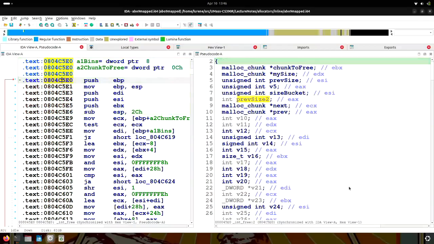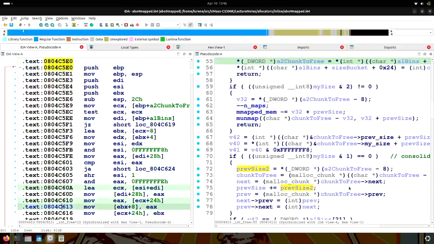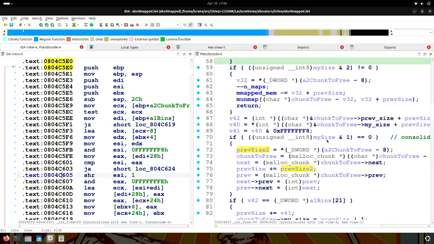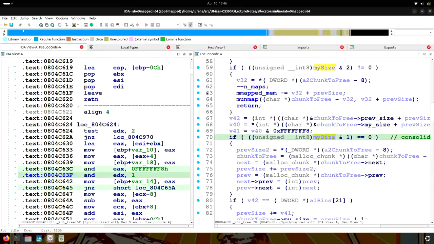If you get to int3 and you don't get to this here, here's the check for it. We need to make sure we pass the check. And that is an in-use bit check, right? It says my size and 1, if that's equal to 0. Okay? So the question is, is the in-use bit set or not?